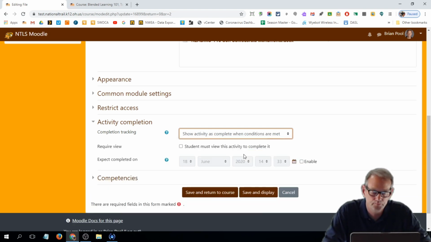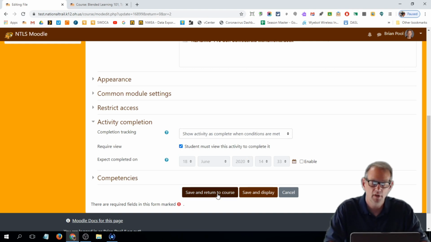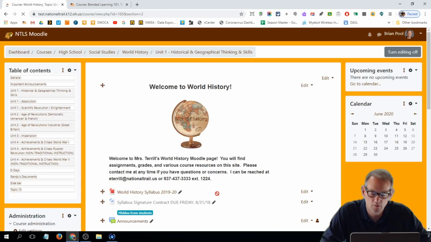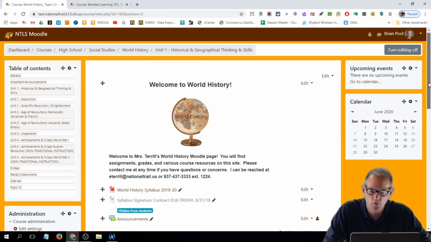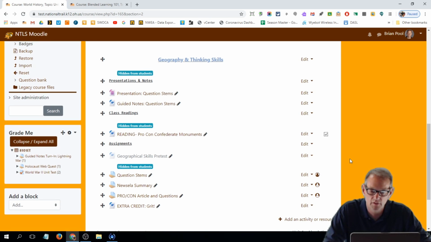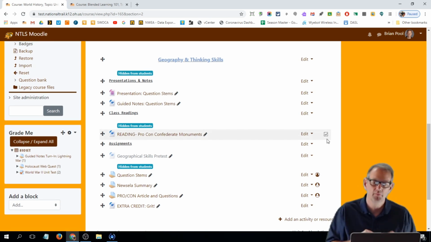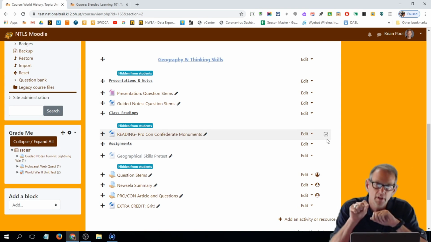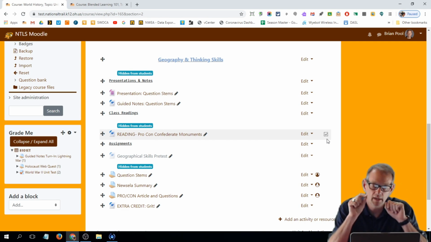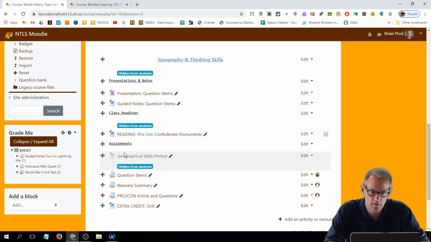I'm going to click on that, and then I see this little checkbox: the only way to complete this activity is to view it. So I'm going to check it. Student must view this activity. I'm going to say save and return to course. Now when we're back at the course, we see there's a little checkbox next to it with a hashed line around it, meaning that the only way this is ever complete is if you click on it, and then it's complete. Here's another one down here, another assignment.